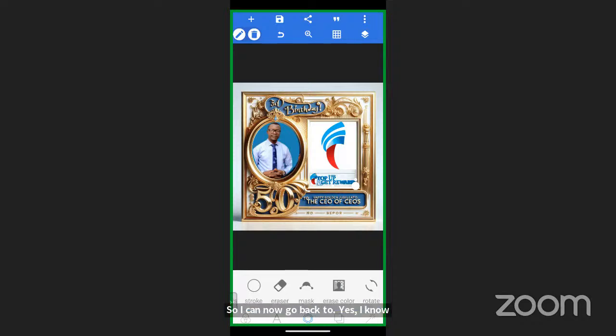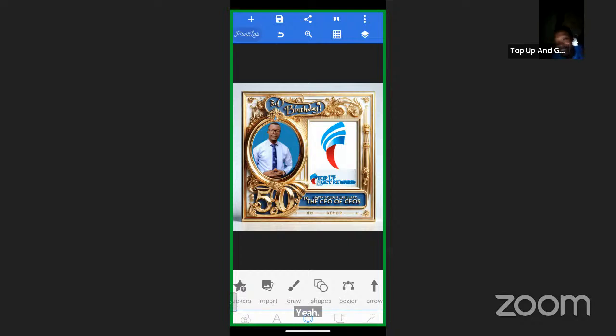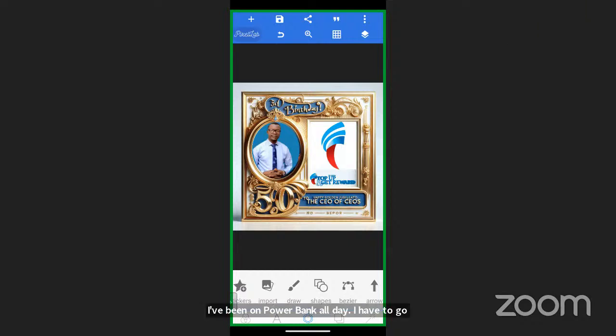The Nigerian NEPA issue. I've been on power bank all day, so I'm still, I don't have light. In the night, I have to do power bank again. Okay. So I'm on power bank now.